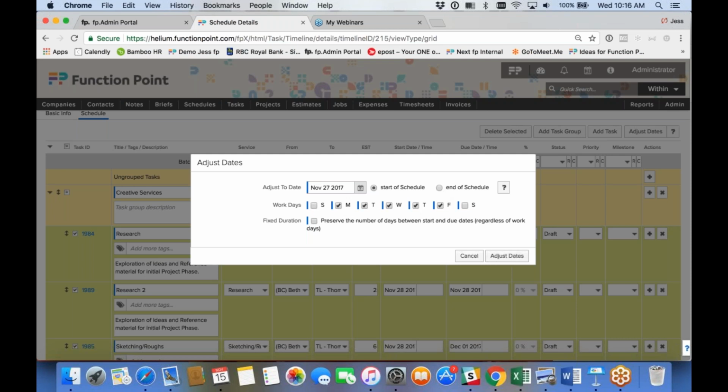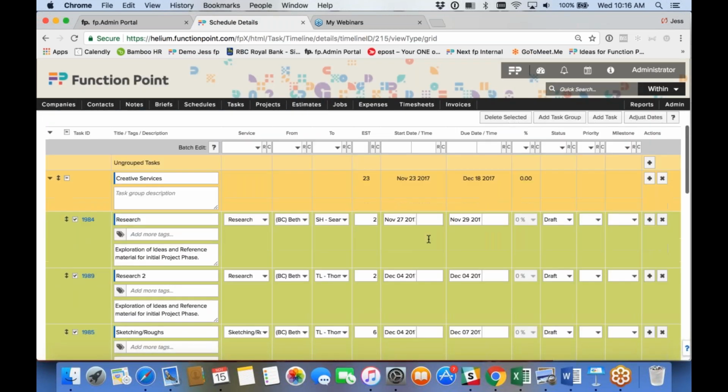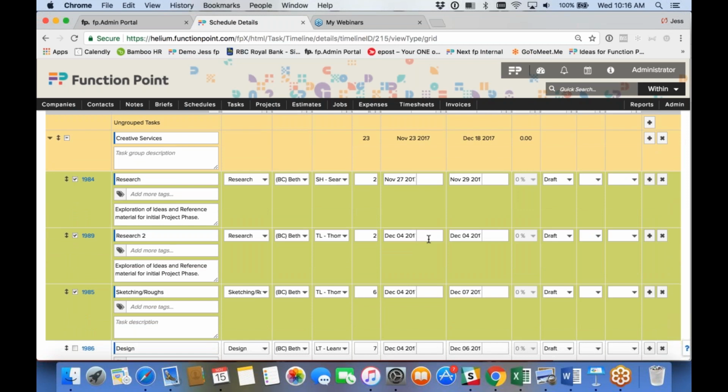Okay? So you simply select the correct criteria, click adjust dates, and then you'll notice it's now moved those dates for the selected items to reflect what we had added before. So it's pushing them out by the requested amount of time.